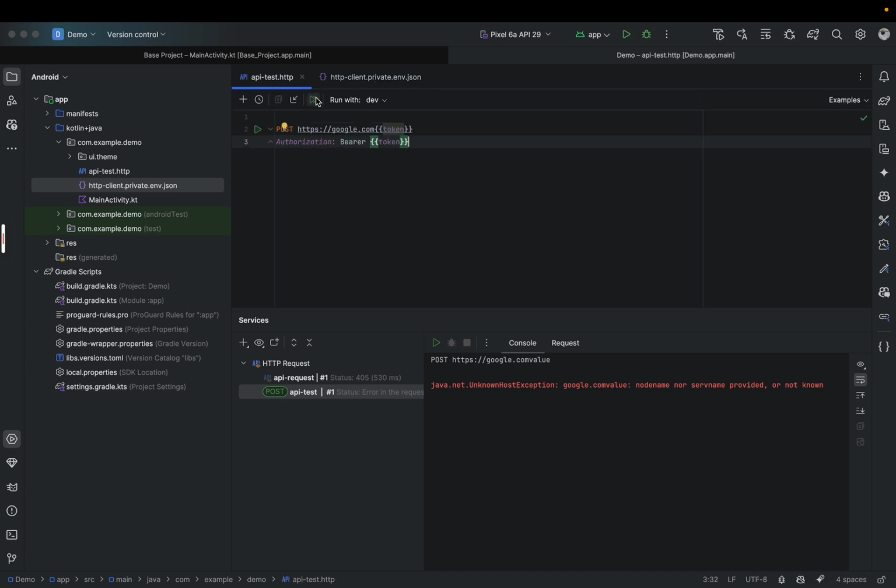And again, you can also import your API collection. If you have it as a file, you can import it by using the add button, and then you import your API collection as well to make it easy for you to test right inside of Android Studio.